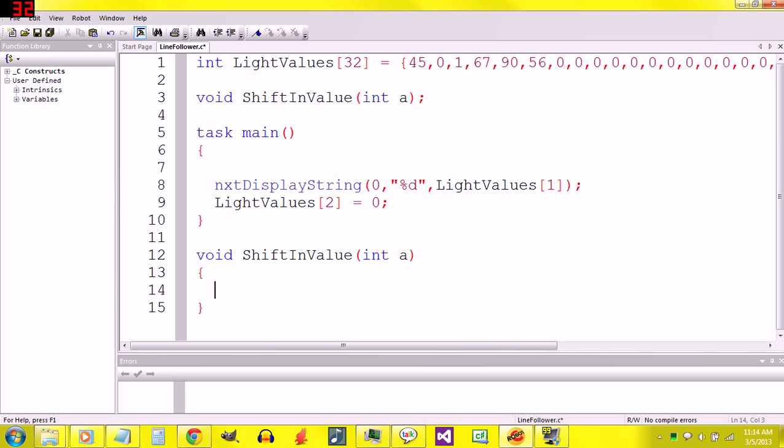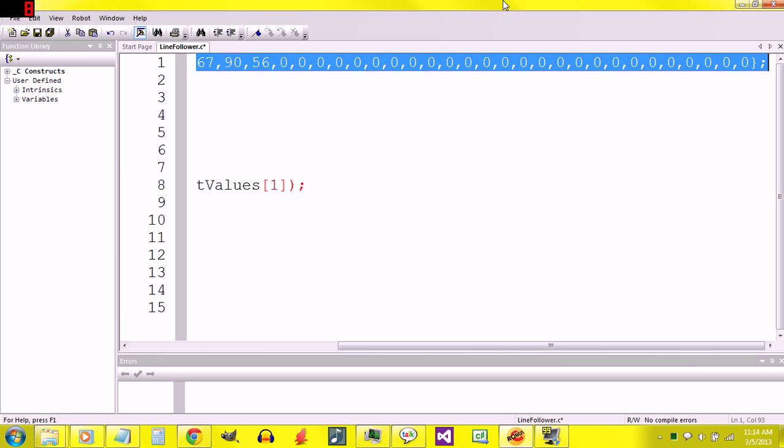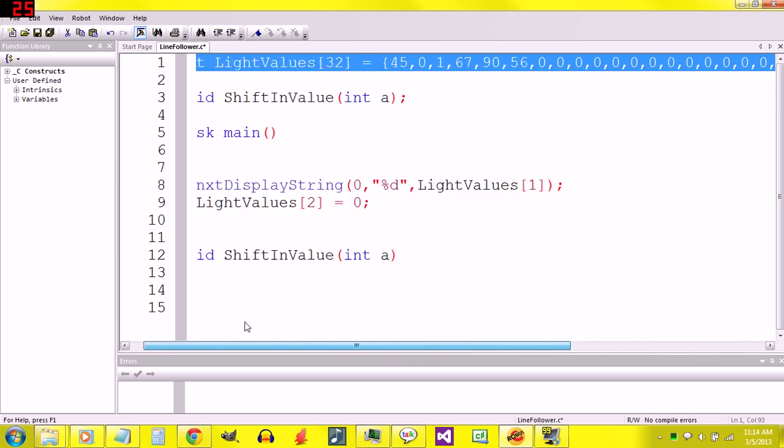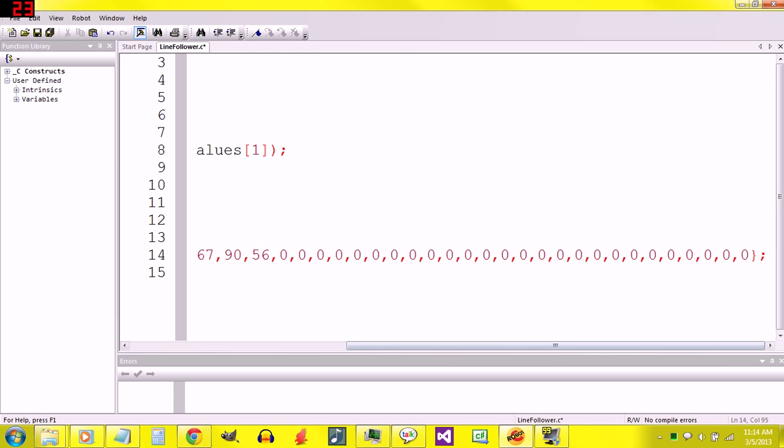But now I'm back to shift in value A. What we need to do is set up a temporary array so that we don't lose any information. So I'm just going to copy this whole line and paste it in there.